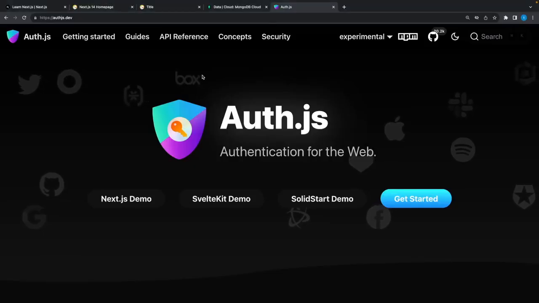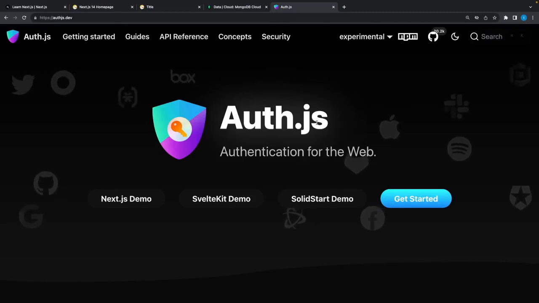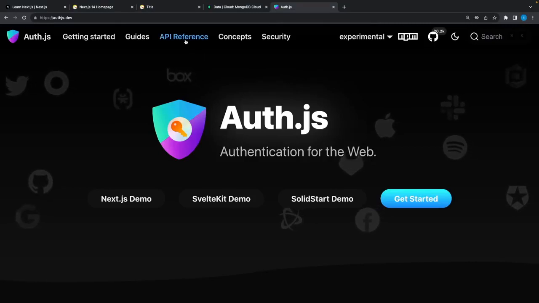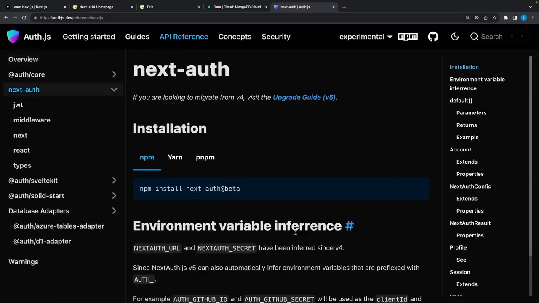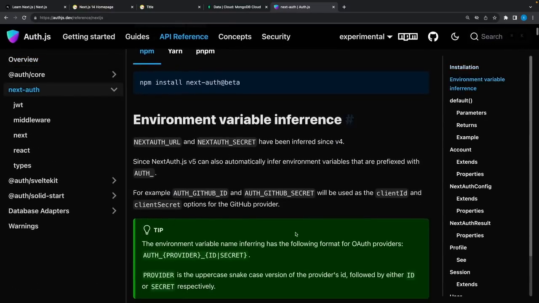So let's open up the documentation of Auth.js, and I'm gonna click on API reference and find the latest version. As you can see, it's still beta, but it's compatible with Next.js 14. In the previous version, we had to use API routes, we had to wrap our entire application with an auth provider, but after this version, everything stays on the server side. So let's open up the documentation and see how to use it.